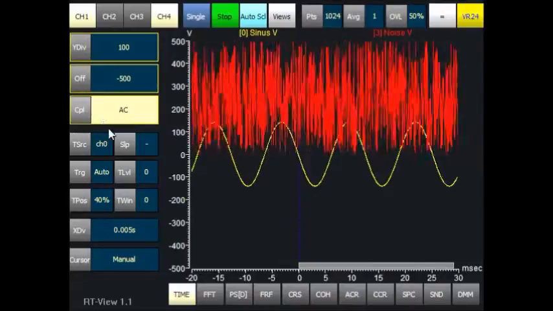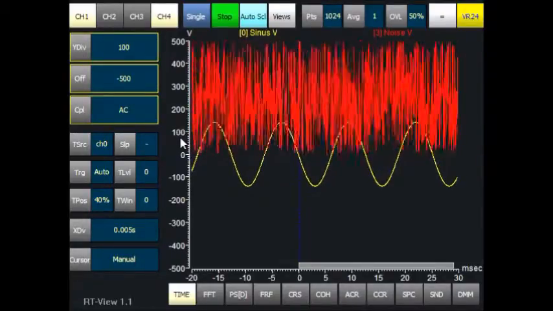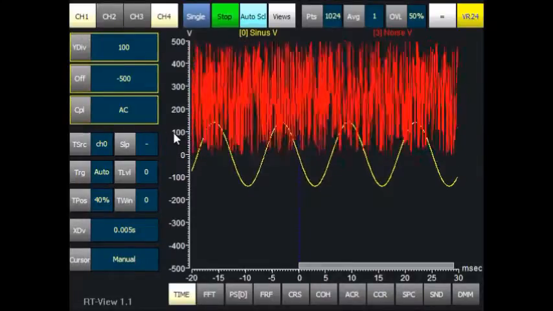When the trigger is active, all views will only be updated if a trigger event occurs. The single button enables a single shot trigger functionality.